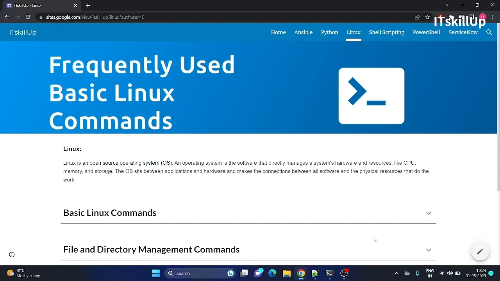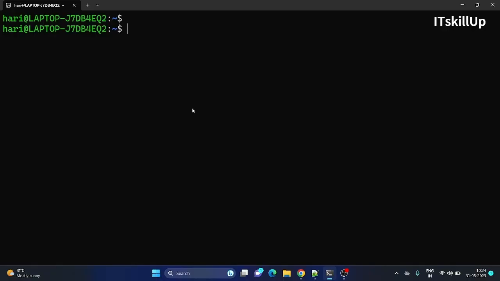Today in this video, we will see the most frequently used Linux commands. Once you log into Linux, the window will look similar to this.